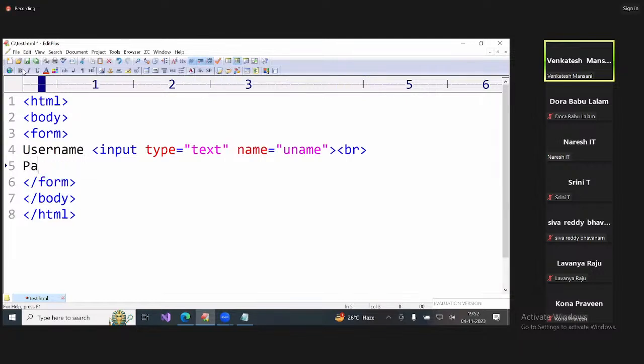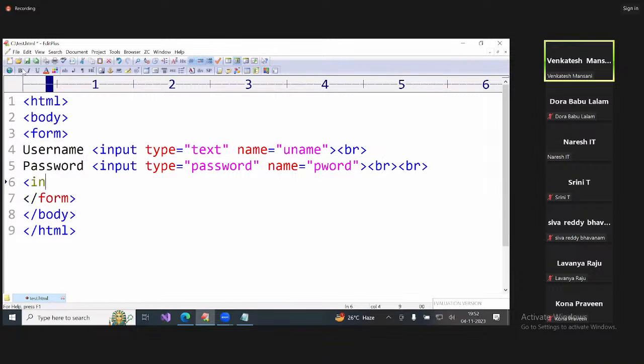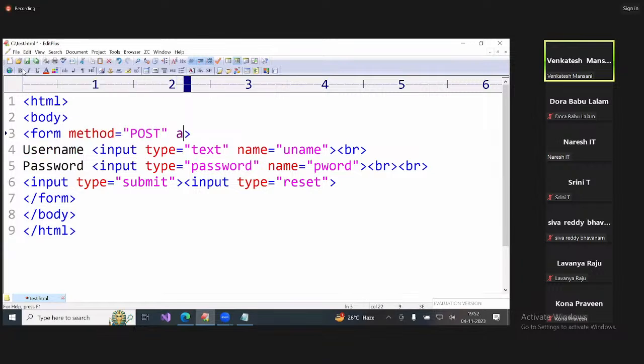Line break. Password. Input type equal to password, name equal to p-word. Line break. Line break. Input type equal to submit. Input type equal to reset. Here method equal to post. Action equal to one file name, any one file name, suppose login.jsp or asp something.